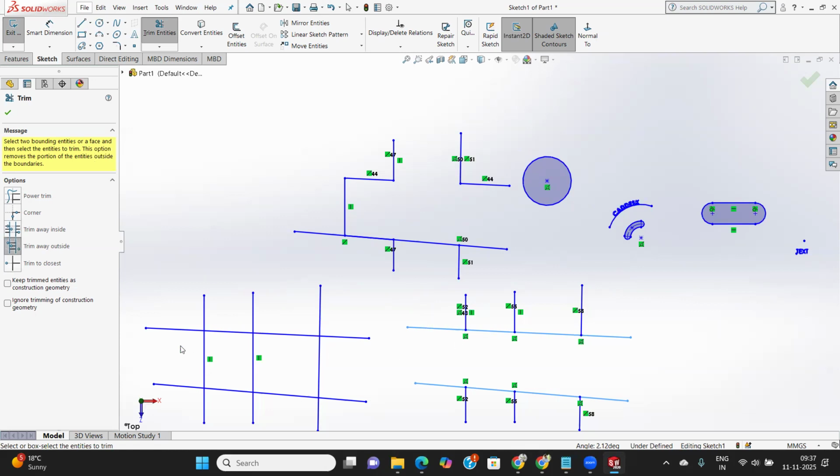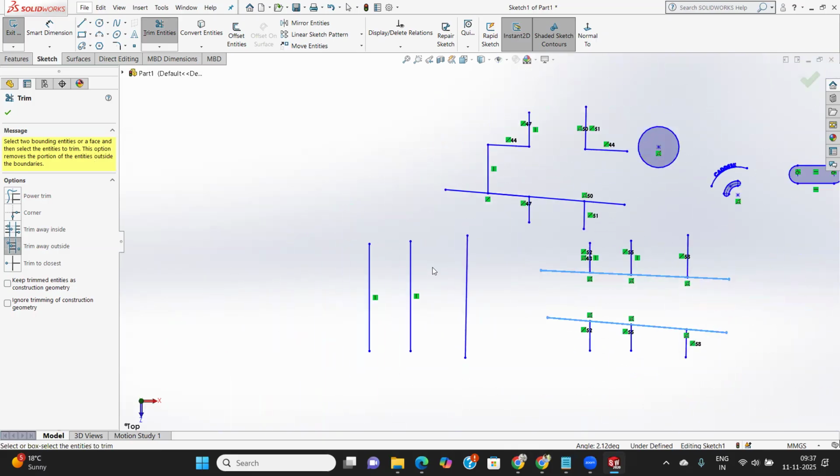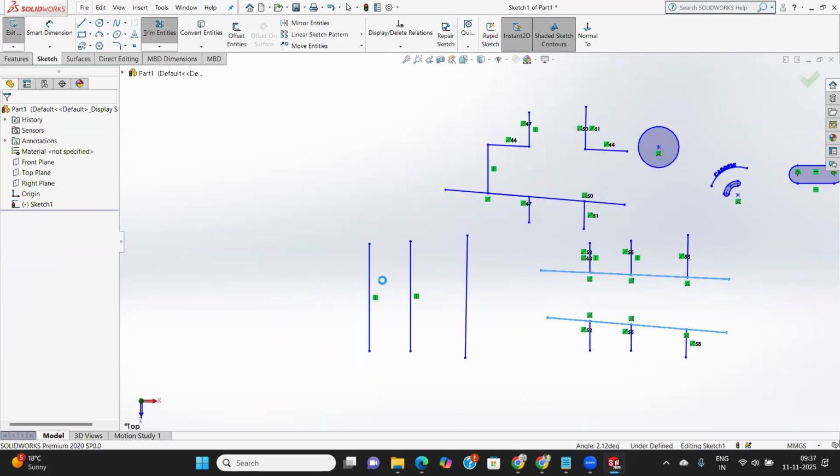For trim away outside, what you do? First of all, select any portion right here. I select this portion. And then what will happen? When we select the outside portion of this part, then we can trim it.